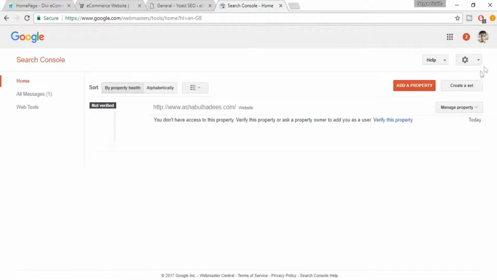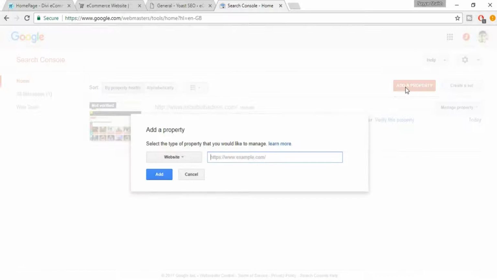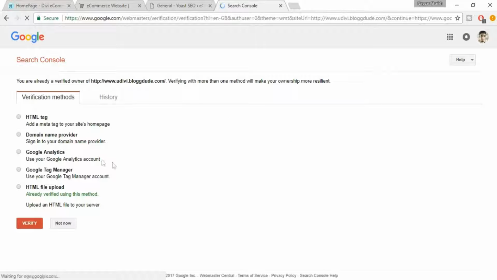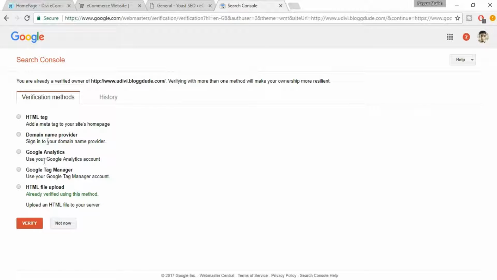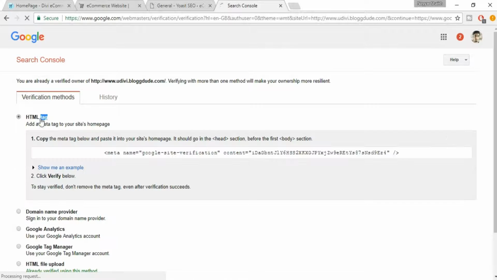Now here you'll see your website, and obviously you won't see your website because we haven't created that, so click on add a property and just copy your website link, paste it over here, click on add. Now you have different options through which you can connect your Yoast with this Google Search Console. Just click on the first one, HTML tag, the easiest one.